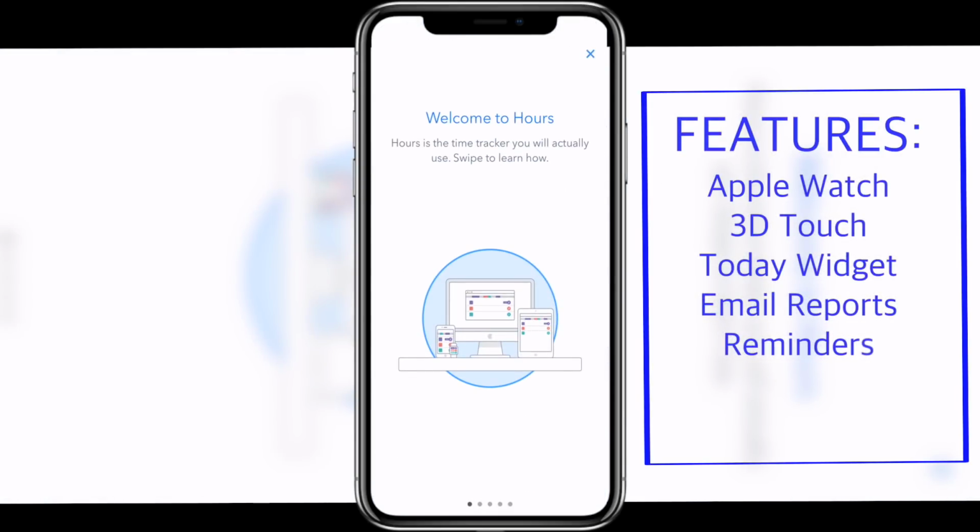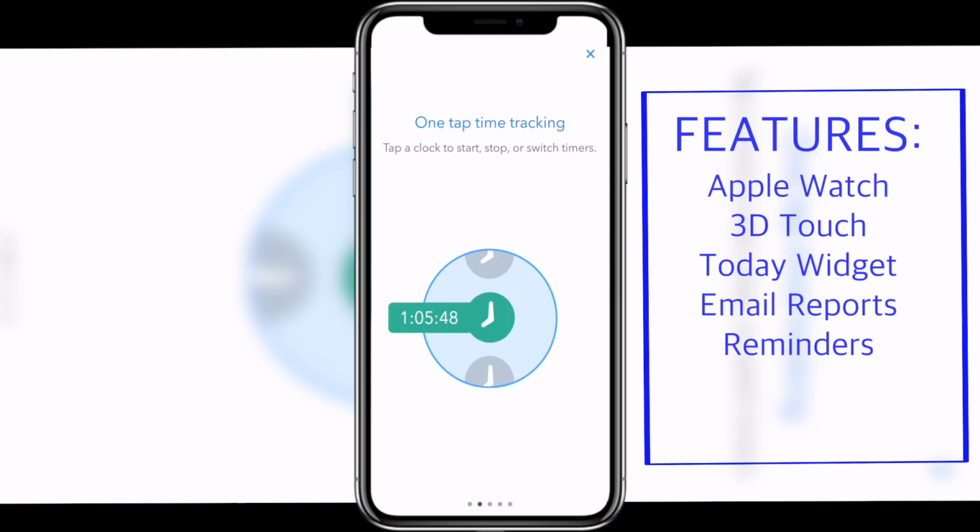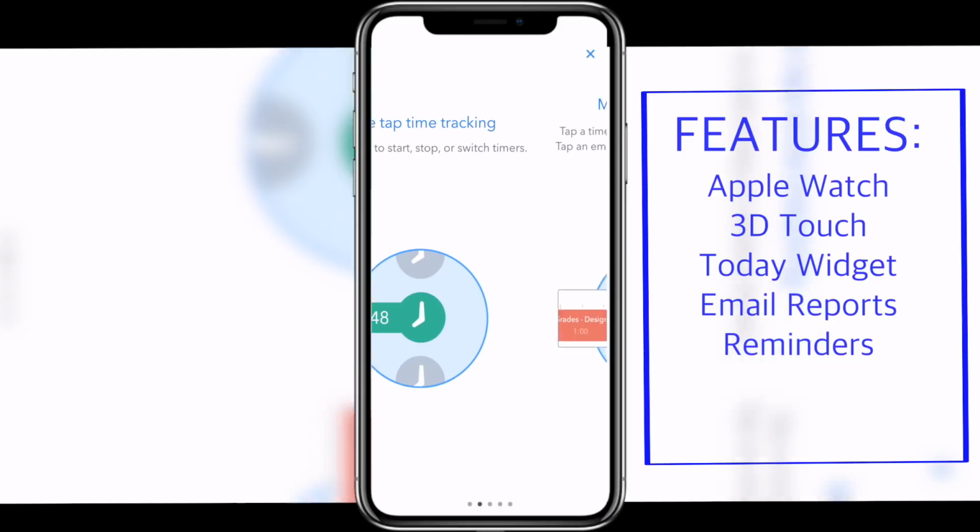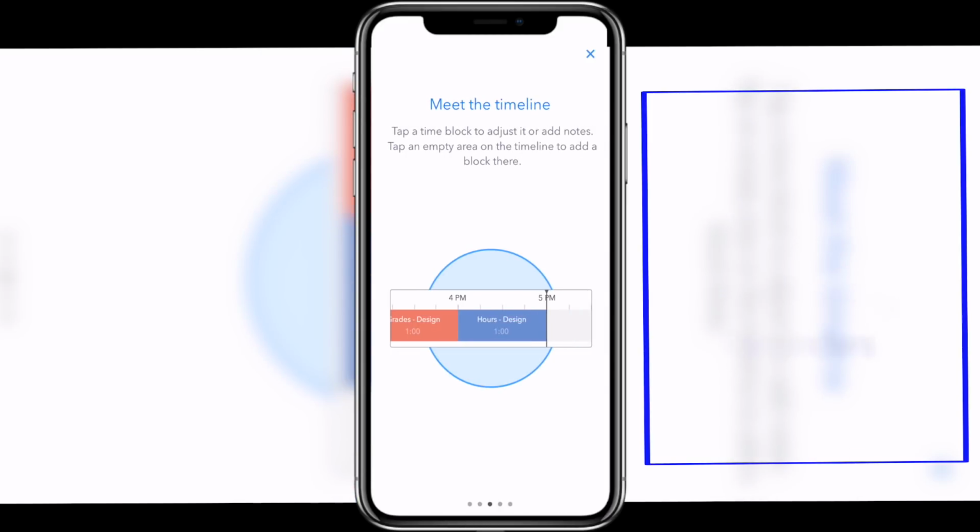So it's similar to Timelines. You can have multiple projects, multiple things, but you can't have multiple things going at the same time. You have to choose one or another. So I don't really like that ability.